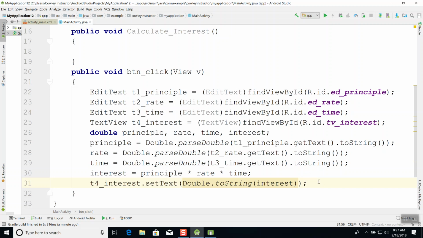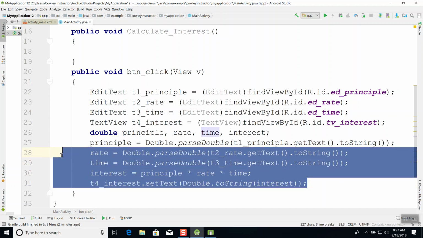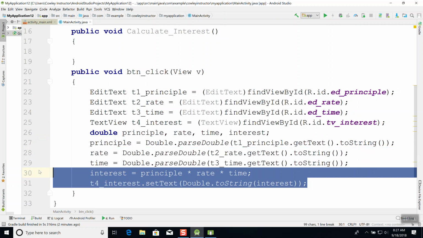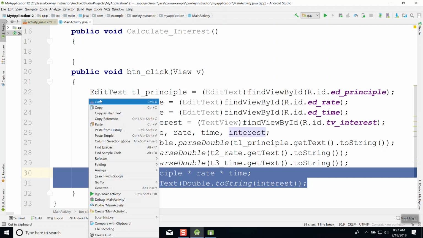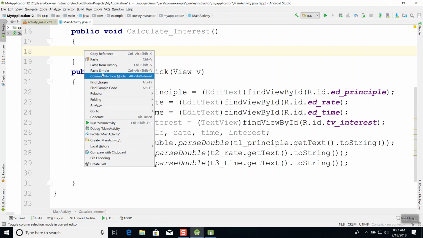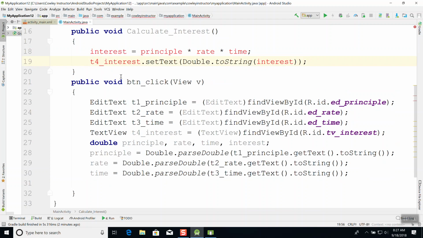So then, if I take the code down here, actually make it simpler. I'll just take this code right here, last two lines. If I do an edit cut and come up here and do an edit paste, now down here we're going to call it. So down here I'm going to say calculate interest.